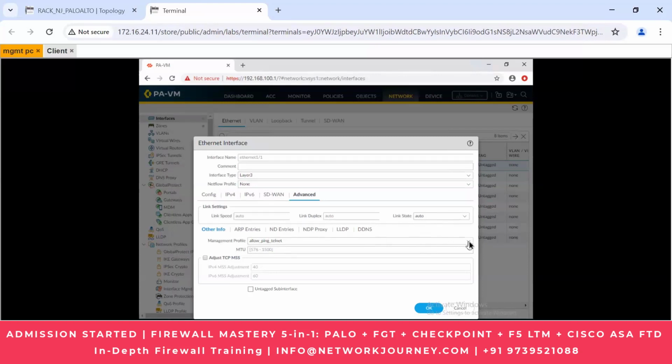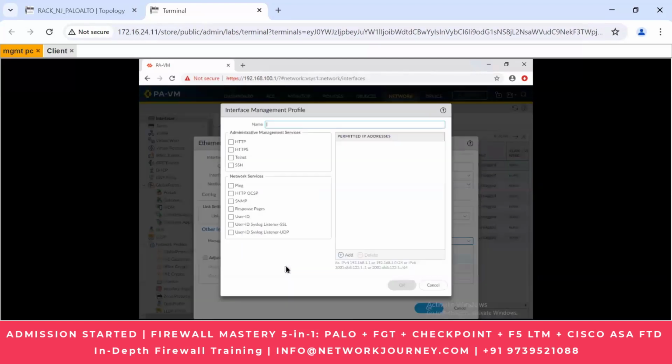Now, what is this management profile, guys? Let me drop this down and create a new management profile. You don't need to create it initially. You can come to this page and, just like you created a new zone, simply come here and try to create a new management profile.